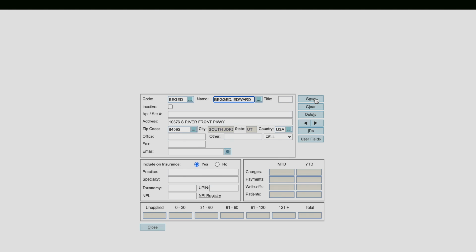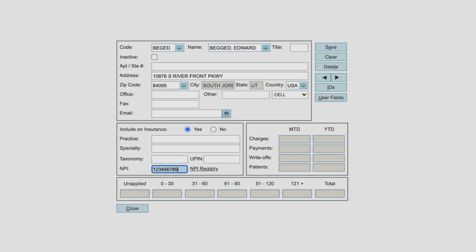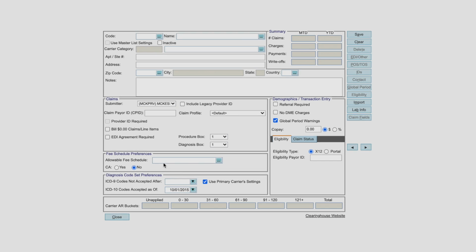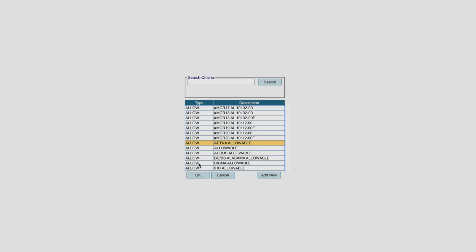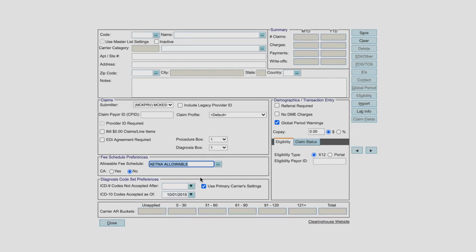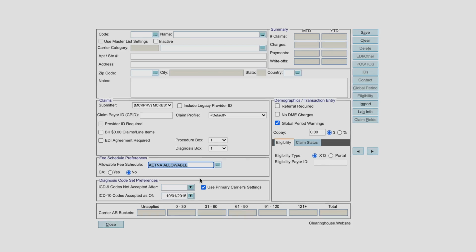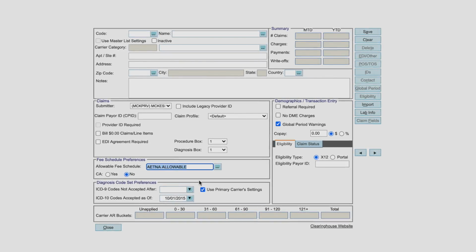You can now require MPI numbers to be included in the referring provider master file. This helps reduce claim rejections. We've simplified the allowable fee schedules. You can now associate an allowable fee schedule to each carrier on the carrier master file. The carrier takes priority over the existing allowable fee schedule tied to the financial class.